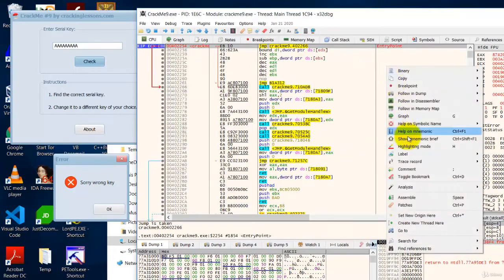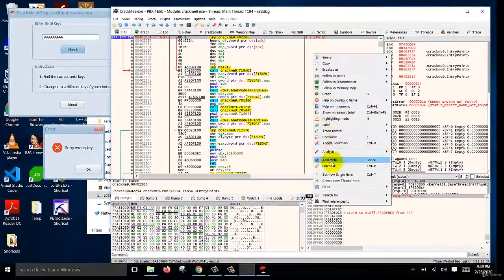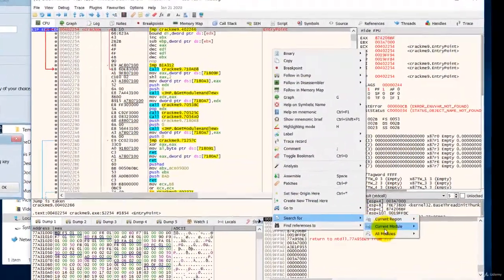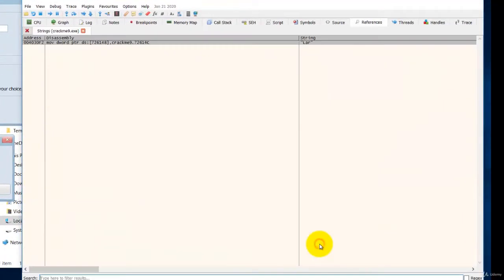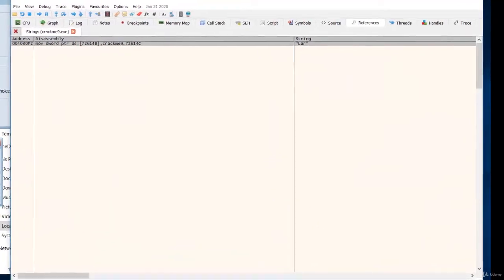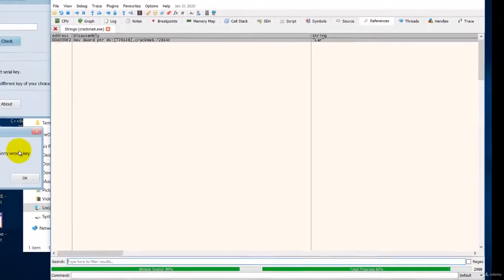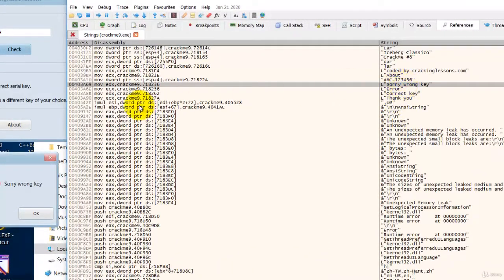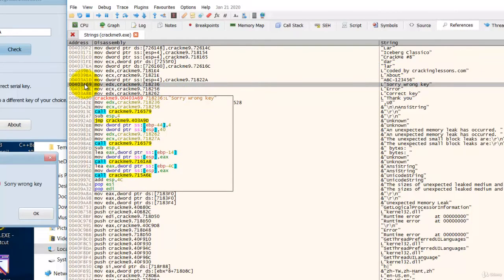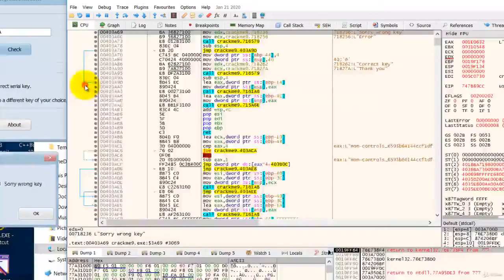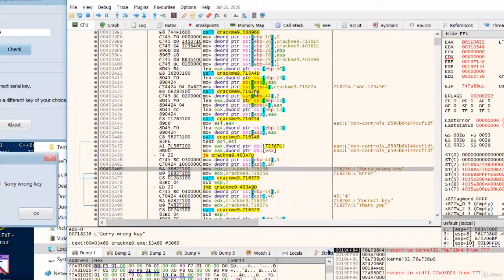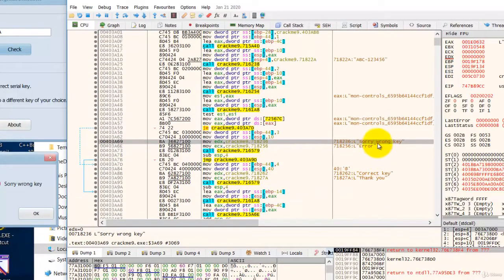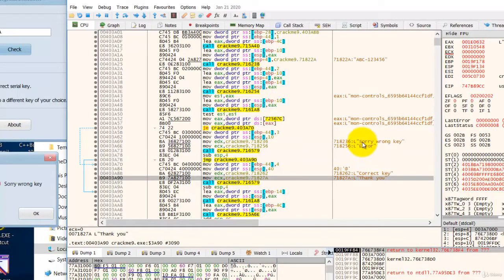So right click, make sure you're in user mode, and then here go to search for current module, string references. And now the string search is complete, and this is the string that we are looking for. Let's move to the address by double clicking here. So we have two strings. The bad string is here and the good string is here.